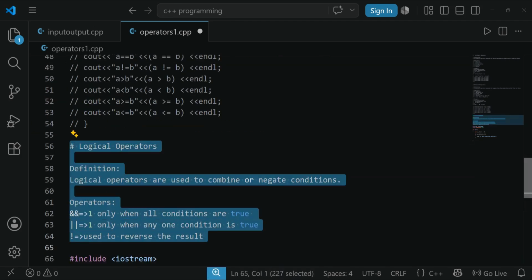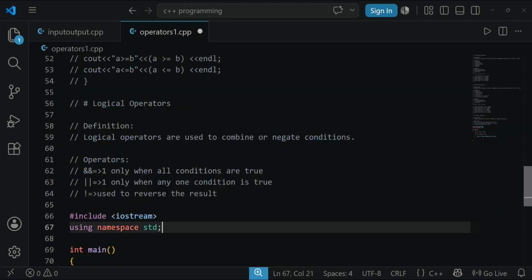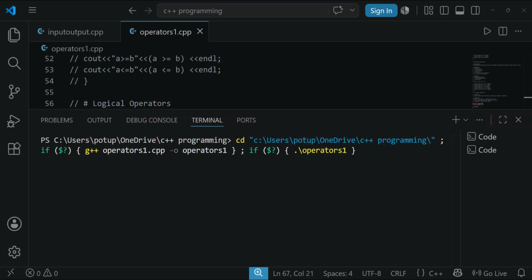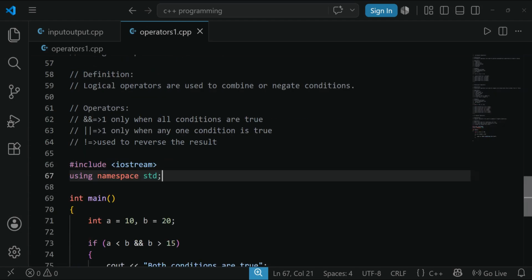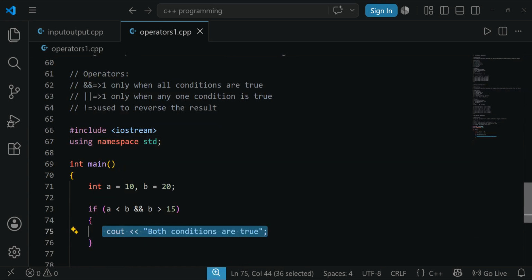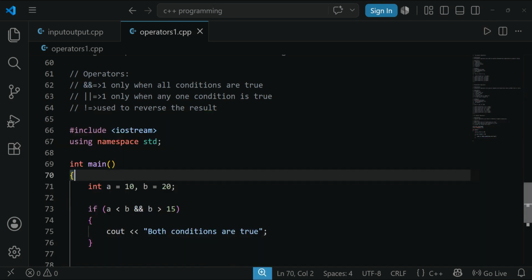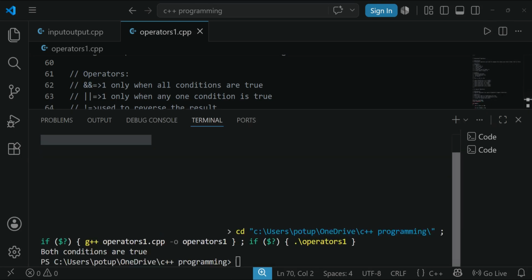Let me run the program. Save it and run. Here you can see both the conditions are true. Both the conditions are true statement is being inside the block. It has to be executed only when both the statements are true. Okay. Here a is less than b, 10 is less than 20. It is true, and b is greater than 15, that is 20 is greater than 15. It is also true. So ultimately we have got an output. Okay. We have got an output of both the conditions are true.